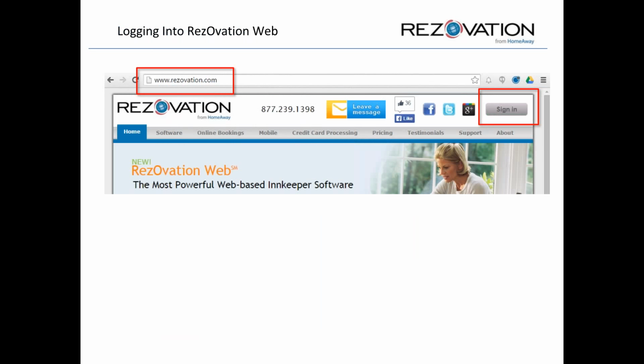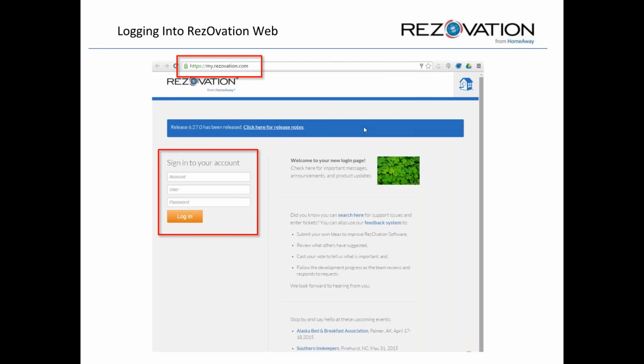Before we talk about settings, we're going to talk about logging into your account. First, you can get the process started by going to RezOvation.com and then clicking the sign on link in the upper right-hand corner. When you do, that'll take you to this page, the address of which is my.RezOvation.com, and this is the sign-in page. You might want to bookmark that address just for quick access.